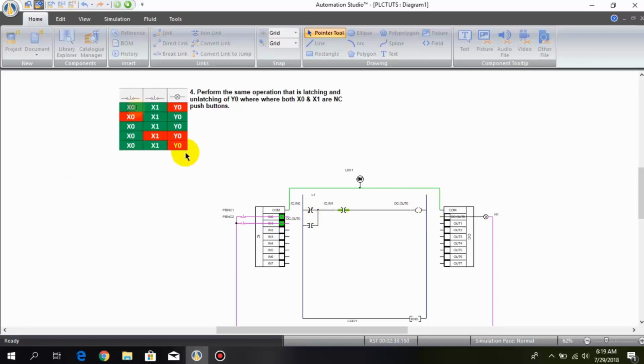So I hope that you have understood this question, and in the next video we are going to start learning about how the timers work, and after that we will also cover the counters.